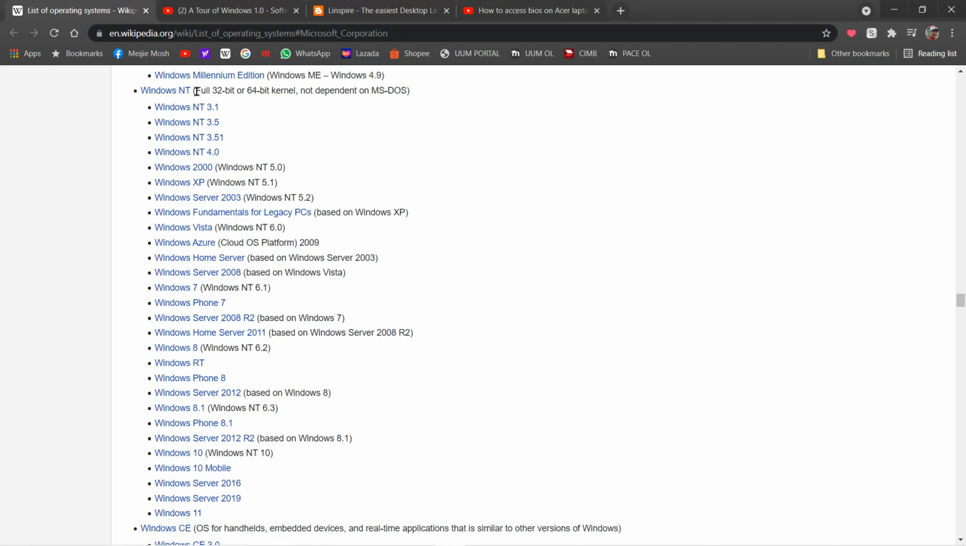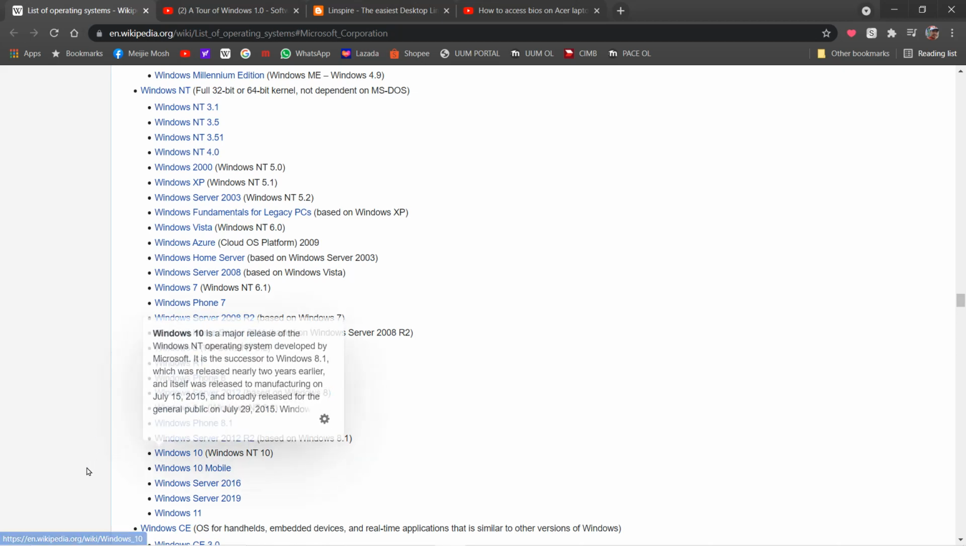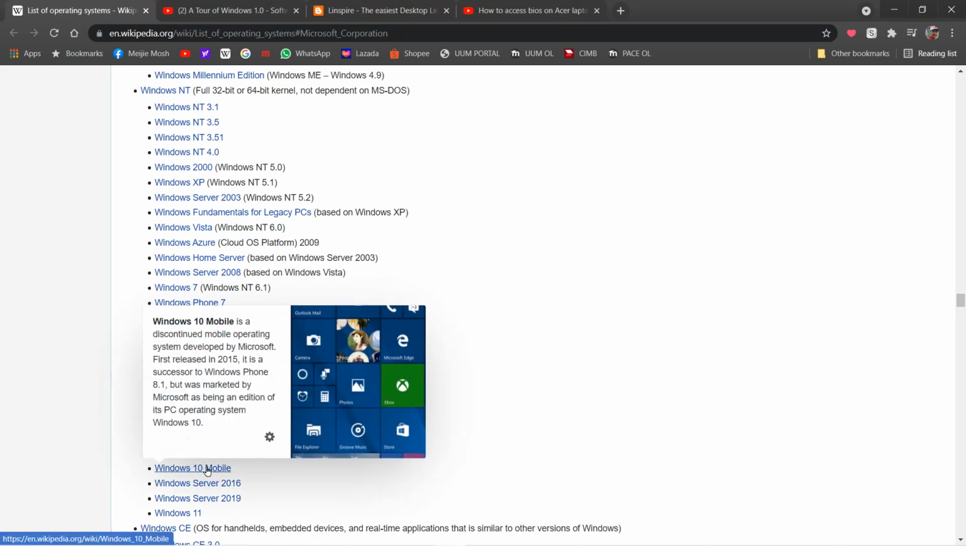Okay, and we have Windows 2000 in the year 2000. Windows XP Experience. Okay, and then Windows Vista. Okay, Windows Home Server. Windows 7. Windows Phone 7, Windows 8, okay? So Windows 8.1, this is used on personal computers. Windows 10, and Windows 10 on mobile phone.